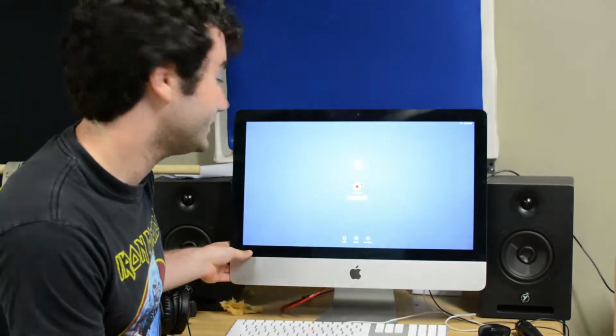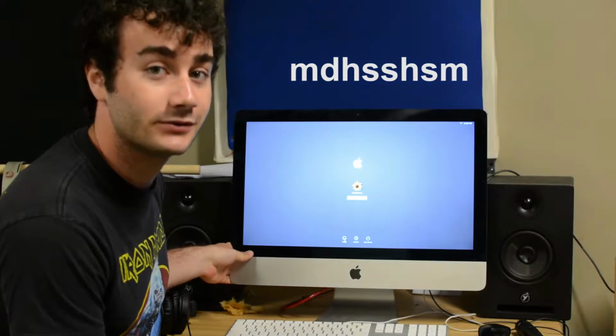Before we can do anything, we need to turn on the computer. The power button is on the back left corner of this Mac, and the password is MDHS Schism, all lowercase.